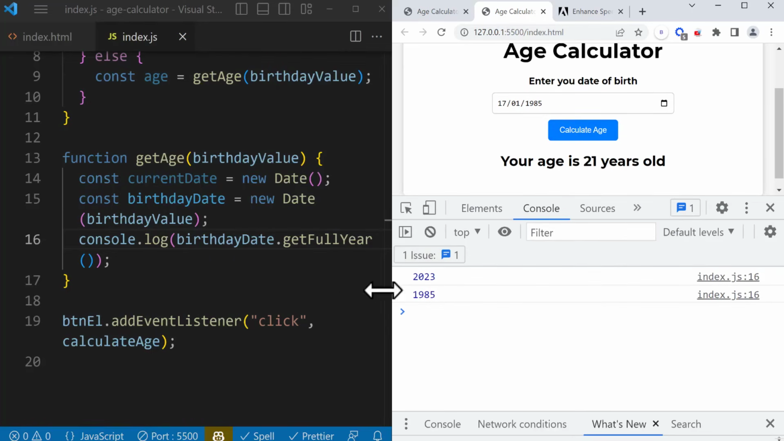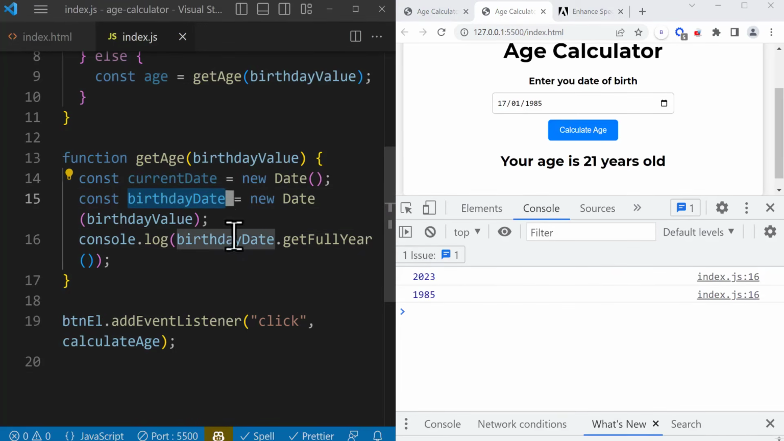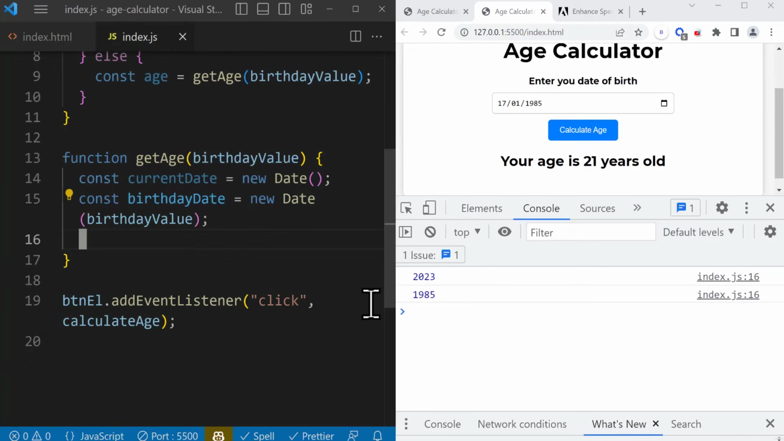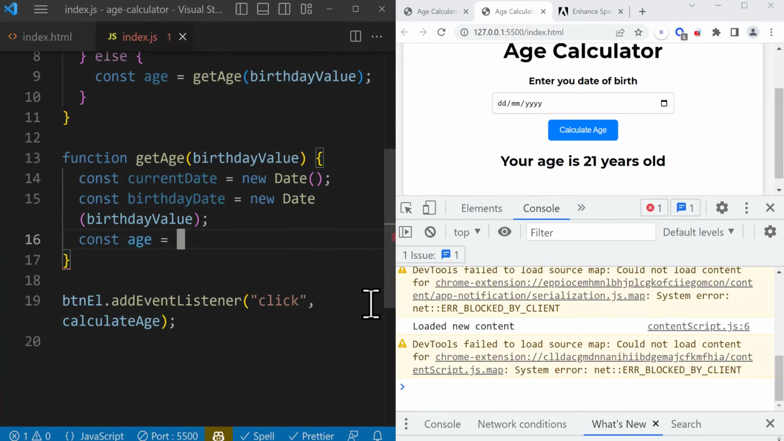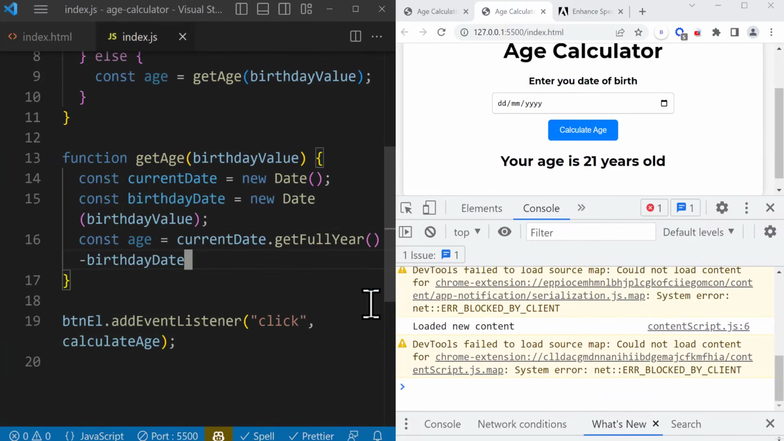We have the current year from the current date object. We also have the year from the user's birthday date. We can now calculate the person's actual age. We do this by subtracting their birth year from the current year. We get the current year from the current date object. We also get the year from the birthday date object.